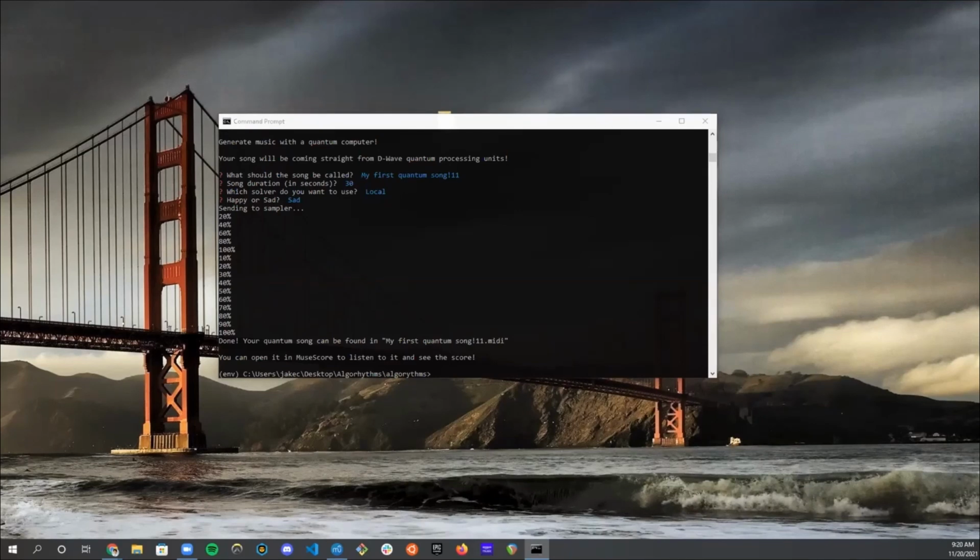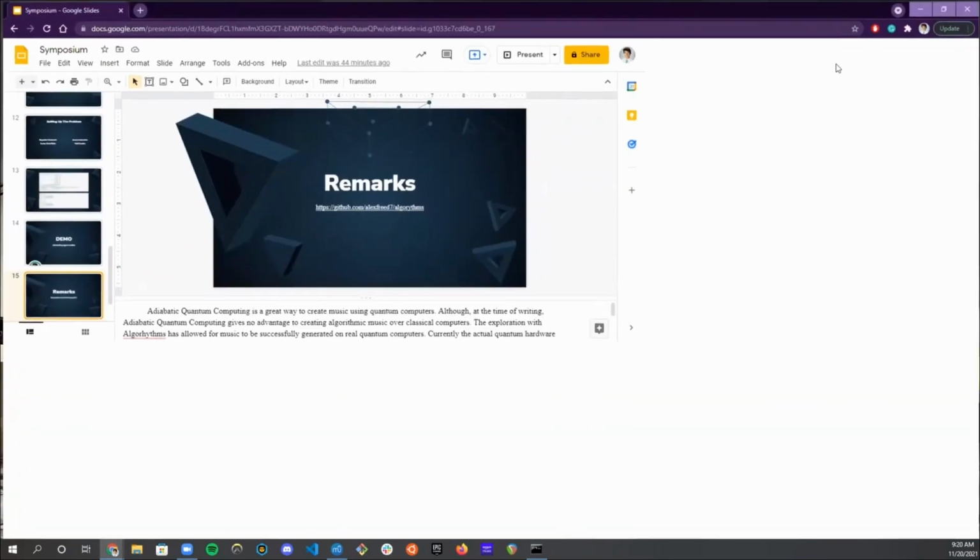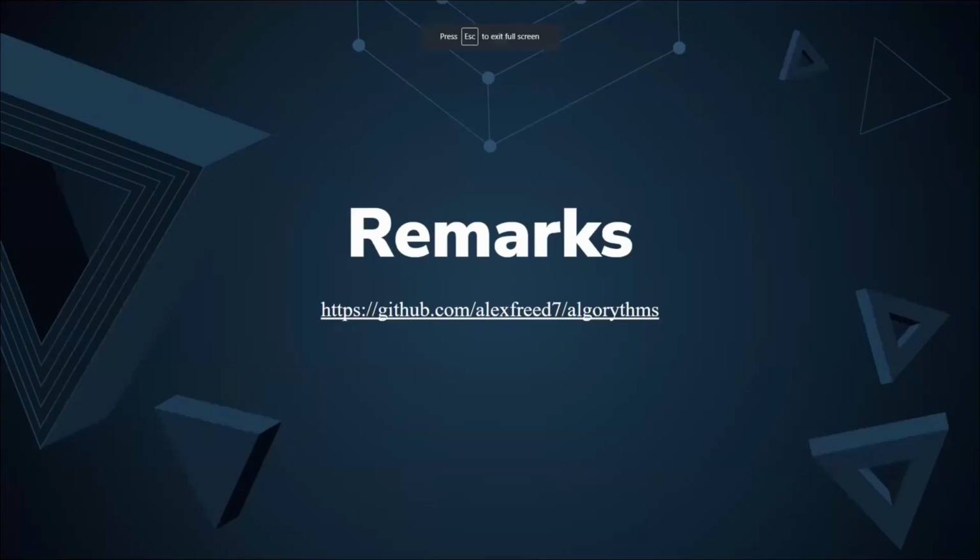And let me go back to my slide here. So as some final remarks, adiabatic quantum computing is a great way to generate music using quantum computers, although at the time of this presentation, adiabatic quantum computing gives no real advantage to creating algorithmic music over classical computers in terms of an optimization standpoint.